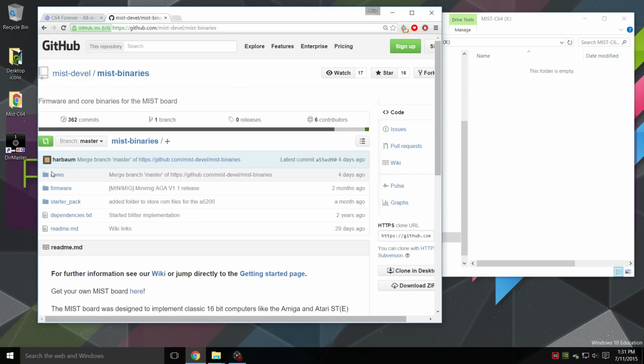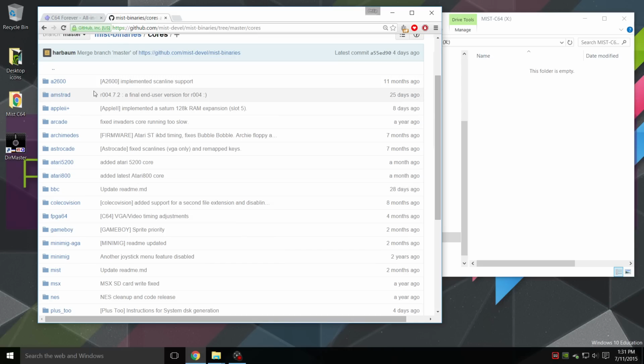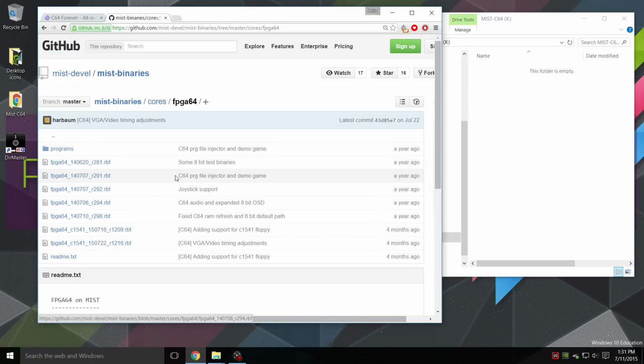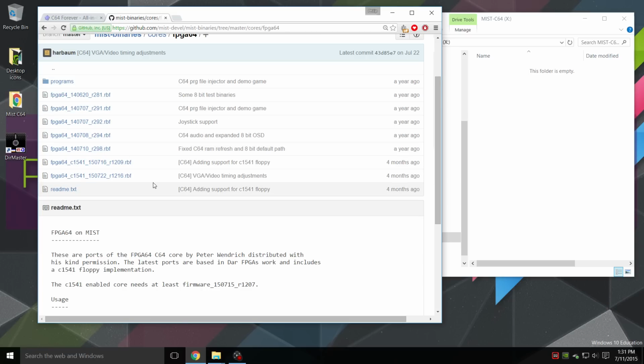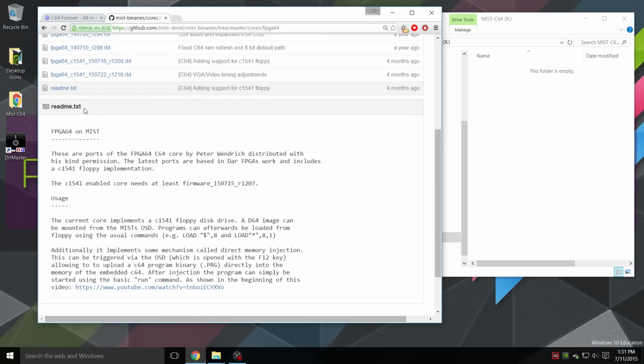Here we can get two things, cores and also firmware. We're gonna go to cores first, and here are all the systems and the cores, and we're gonna go for the FPGA 64 core. There's lots of information here. I highly recommend that the first thing you study is the README file. It's usually very compact information that explains all the main things.